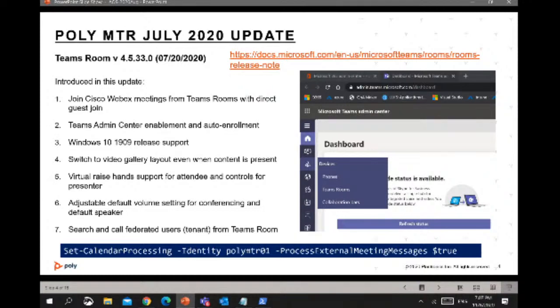Support for Windows 10 and some other features in there, like raising hands and calling users in a federated environment. And then at the bottom there, you see a PowerShell command. This is actually a command that you would run to enable your MTR solution running this latest version to accept WebEx meetings, right? If you enable this and you enable the WebEx meeting invitations on the Teams room itself, you'll be able to receive WebEx invitations and able to join those meetings, right?